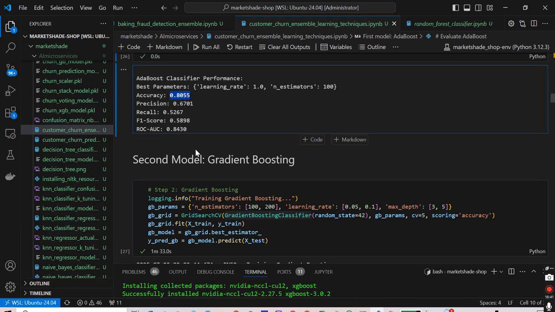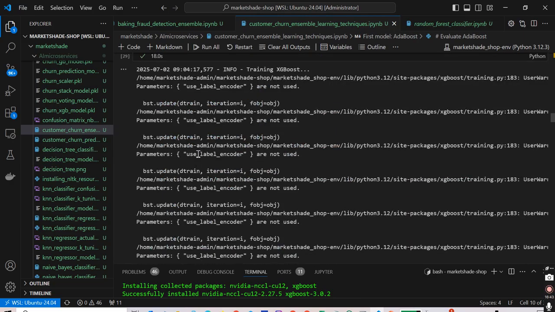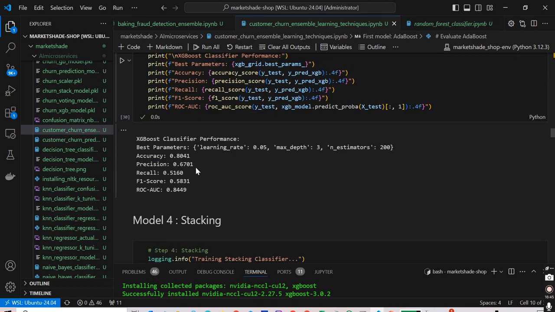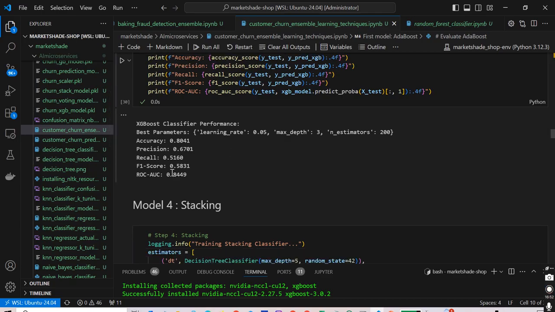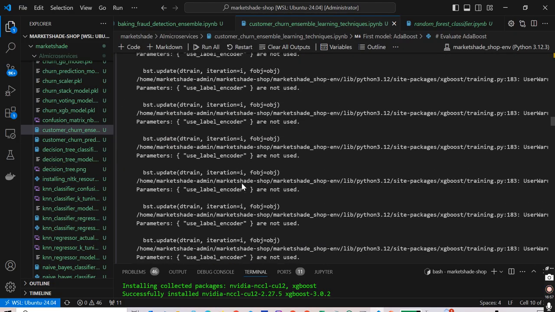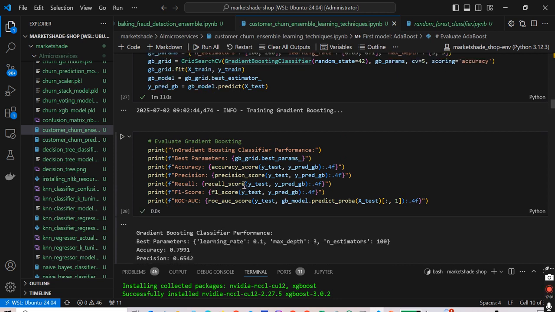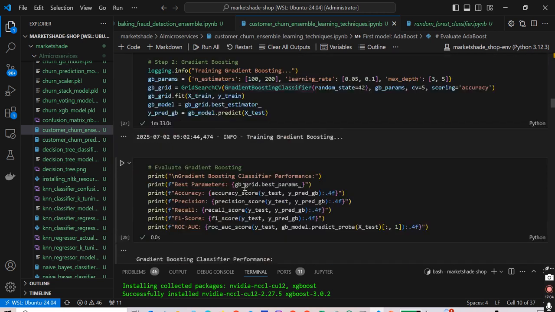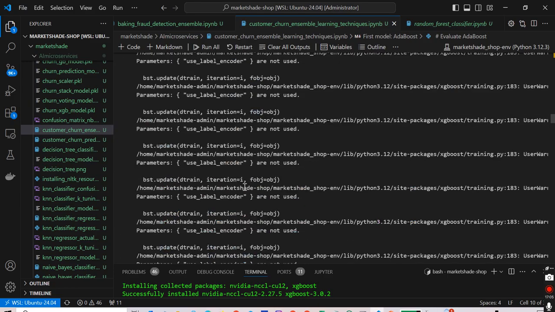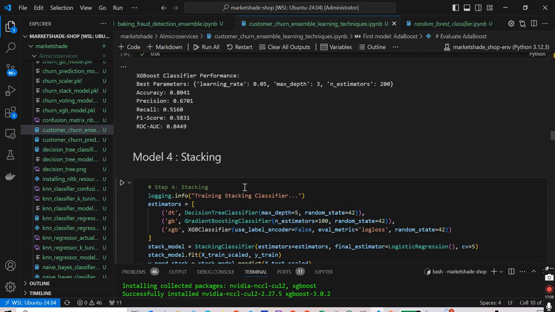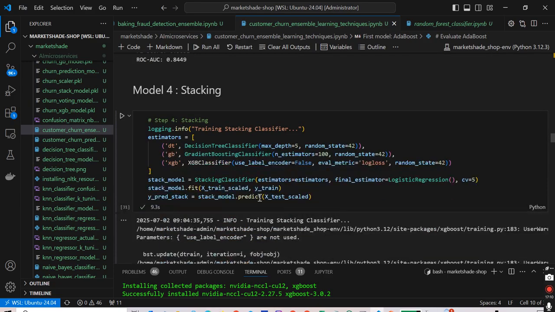AdaBoost 80.55. So AdaBoost works best. But you can realize that they are more or less close to each other. And because of data scientist preference, I think we may want to use gradient boosting. I mean, sorry, we may want to use XGBoost. And yes, I think you are going to see the explanation later.